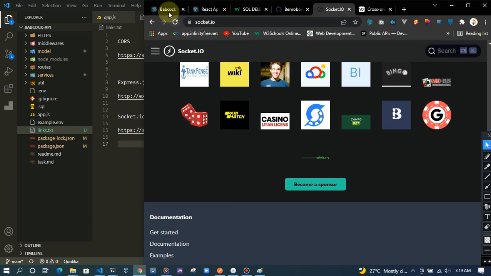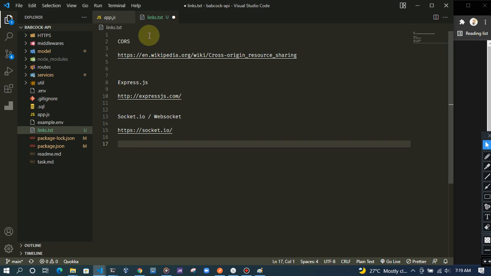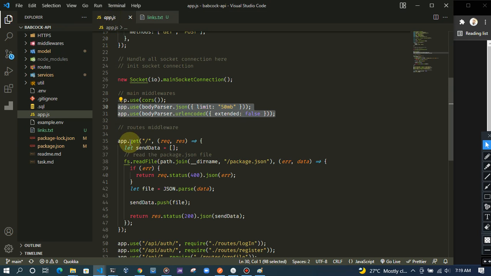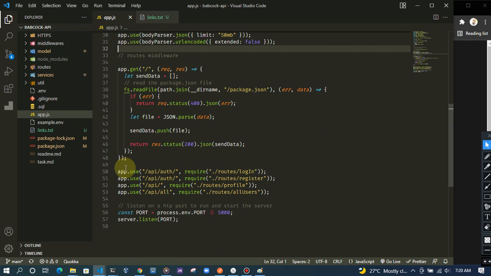Let's move on. So all these are the configuration meant for Express.js middlewares. For us to make use of a particular route, let's look at routing. What does routing mean? Routing enables us to access data from a specific endpoint.